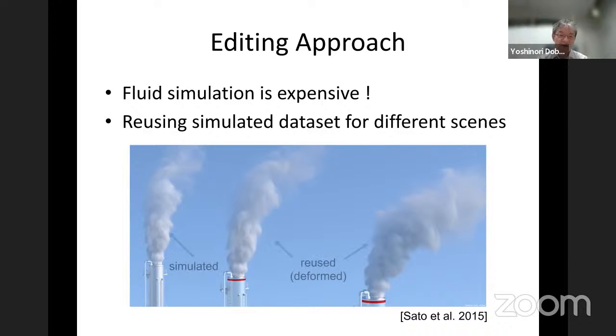And the answer is like this. The leftmost one is actually simulated with the time-consuming simulation, and the other two are generated by deforming the leftmost one. So this looks good, but the natural question is, are these deformed smokes realistic or not? However, this question is difficult to answer because we have no clear definition of the realism of the synthetic smoke.